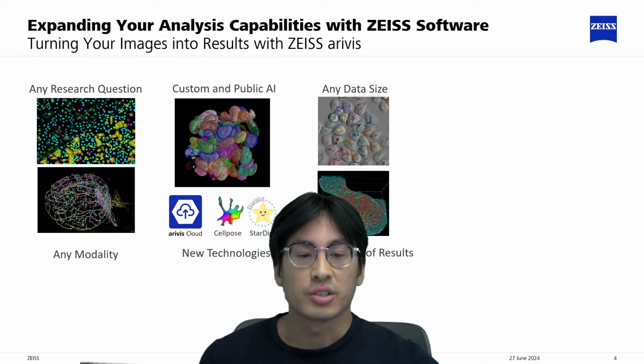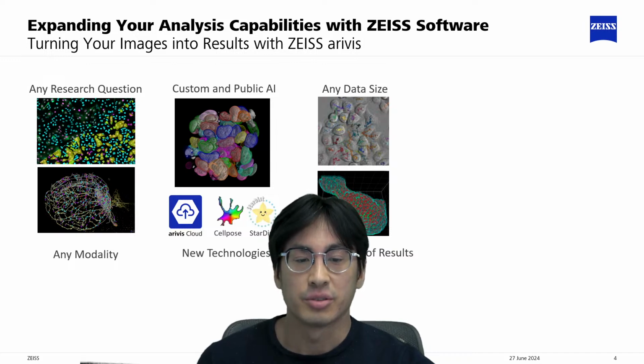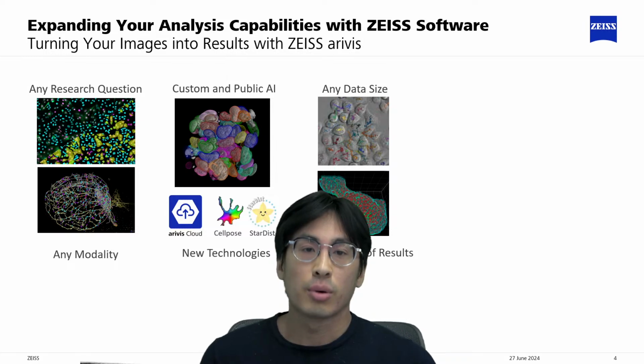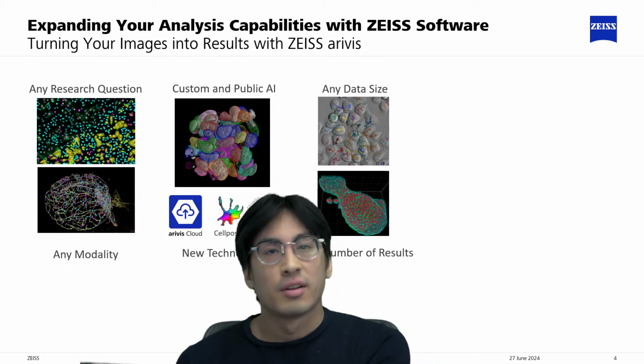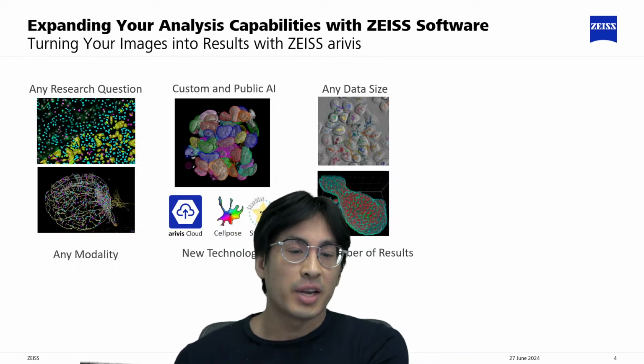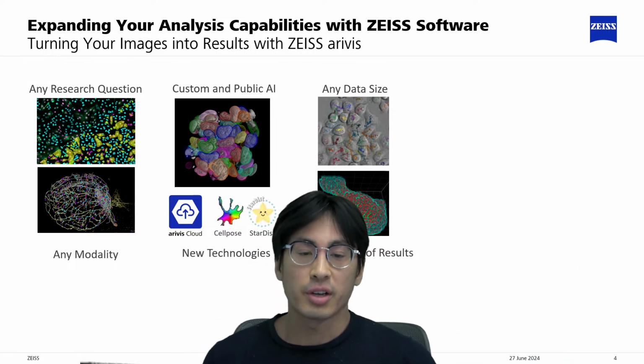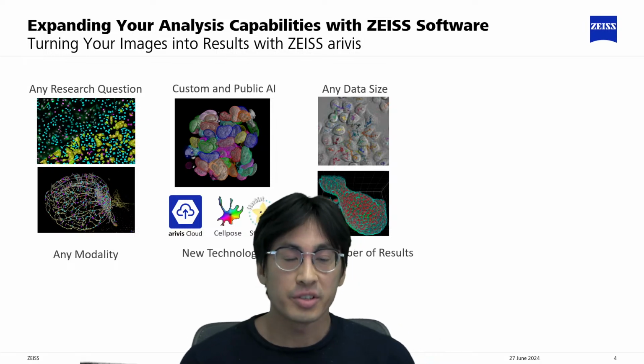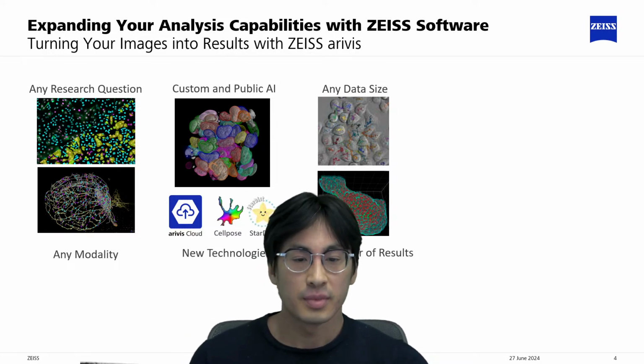The beautiful thing about our software is that it's multidimensional, meaning you can look at 2D images all the way to 4D, from the scale of megabytes all the way to terabytes of data. So if you're working on large 3D time-lapse images, arivis could be the solution for you.